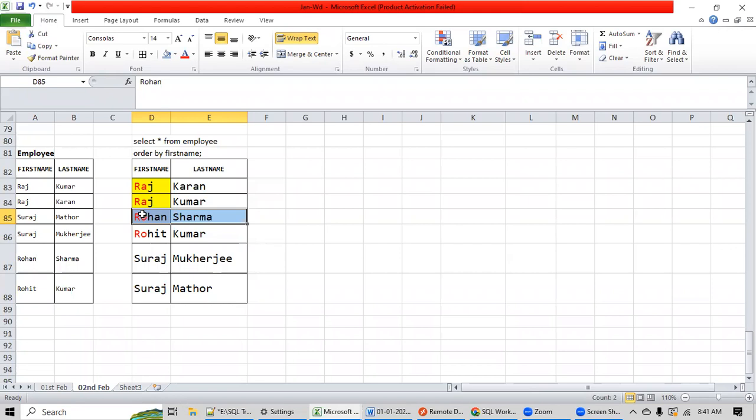So first and second rows are both the same, Raj. Then how will it... Good. Now the question is, okay, fine, Tanvir, it is clear that in Raj Karan and Raj Kumar the second character was A, and in Rohan Sharma and Rohit Kumar it is O. A comes before O. That is why you have displayed Raj Karan and Raj Kumar before Rohan Sharma and Rohit Kumar.